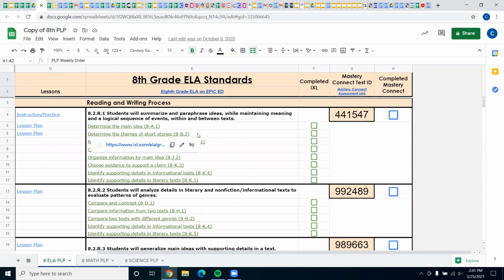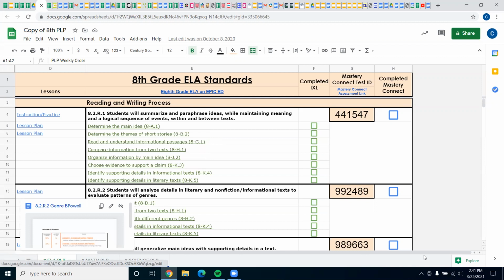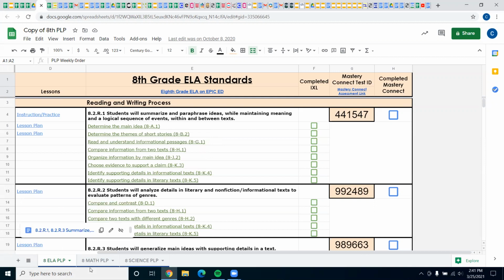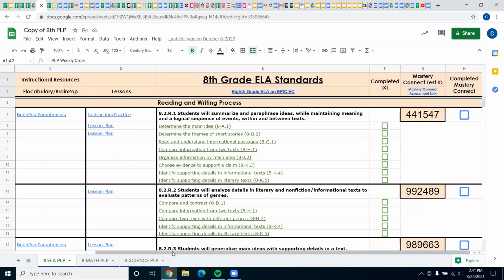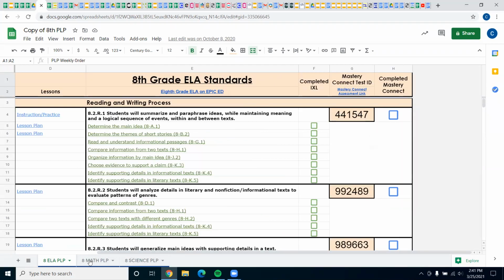So really, all it is, it's a practice for state testing. For eighth grade, the subjects that we're going to be focusing on are English and math. There is a science page also. However, I do not have the Mastery Connect quiz IDs in there yet. We'll go over that in a minute. The two main subjects to focus on, though, are English and math. Of course, in eighth grade, you're tested over all three, but English and math will be our focuses.